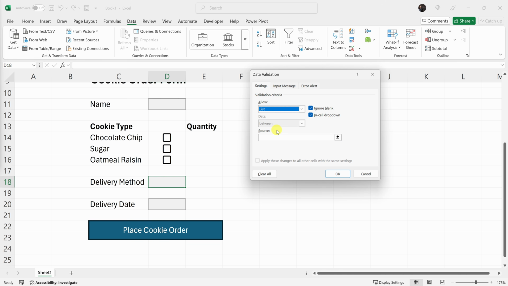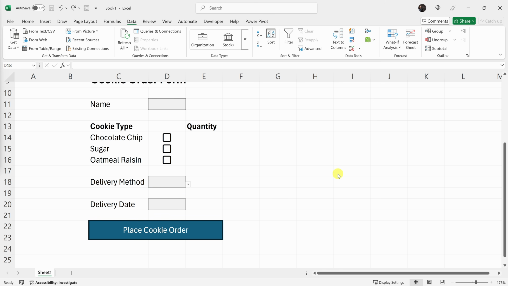So let's click on list, and right down below, I can type in the different options. I'll type in our 3 delivery options, and I'll separate each one with a comma. This looks good, so down below, let's click on OK. Now, here's the cool thing. If I go down to delivery method, you'll notice that it added a drop-down list. Now, when I click on this drop-down menu, here we see the 3 different options.